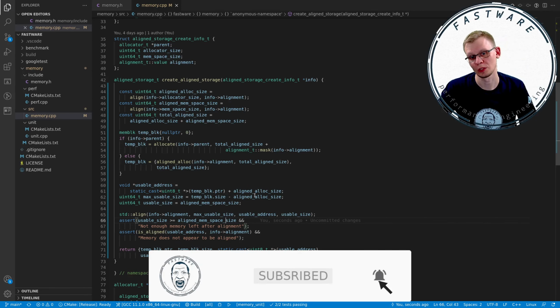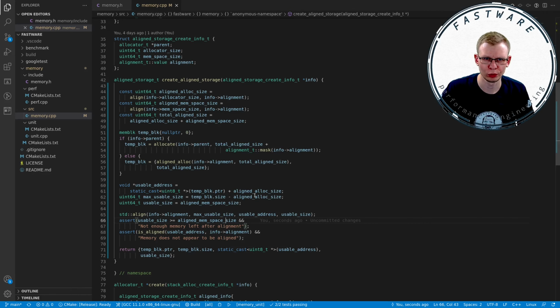Right. So I think that should do it for create aligned storage. Time to take a break from typing and enjoy a little whiskey as usual.